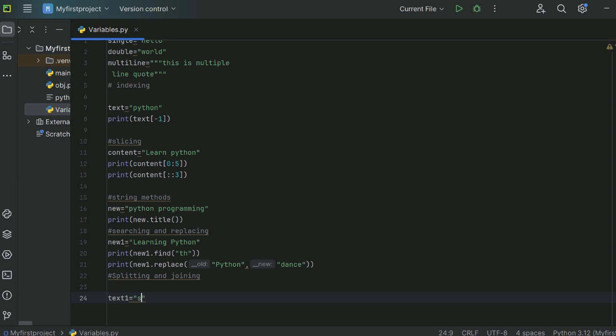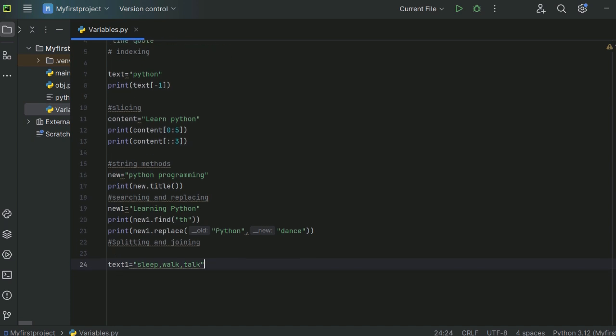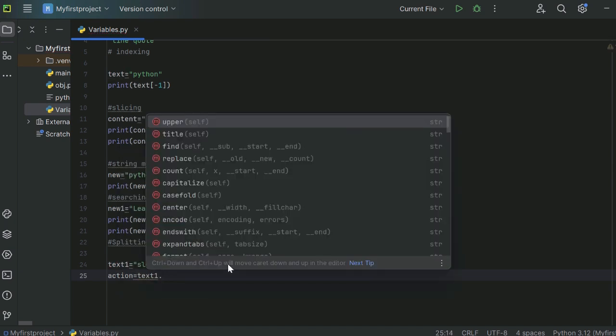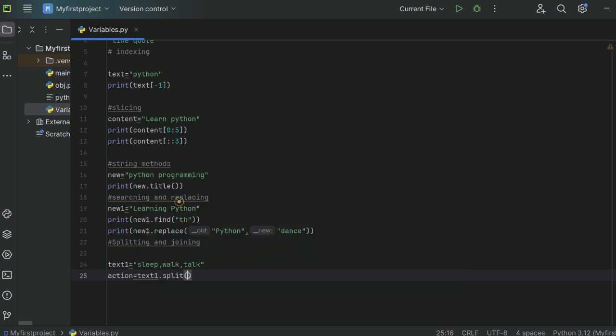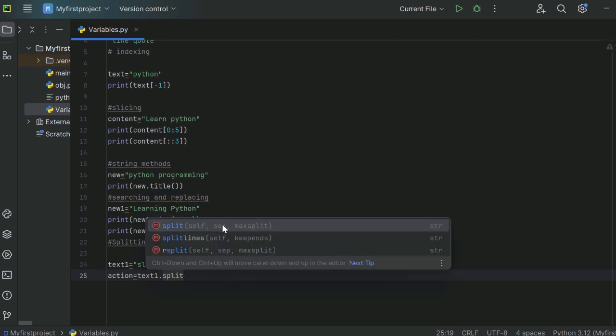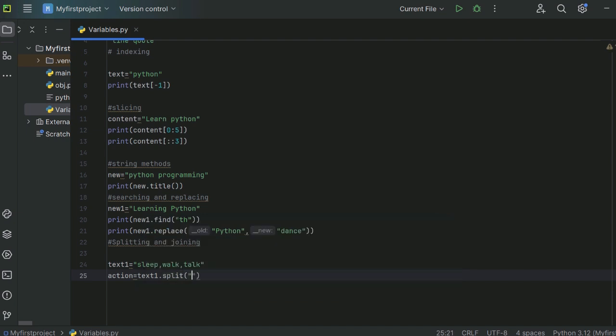So sleep, walk, talk. I'm making some context here. So enter. So now what I want to do, let's say I want to split something. So I'll write action. This is one variable. Assign text 1 dot. Now I'll use split. Split, and here see the definition. They are saying separated with what? So how you want to split it? I want to split it by saying whatever is separated with comma.